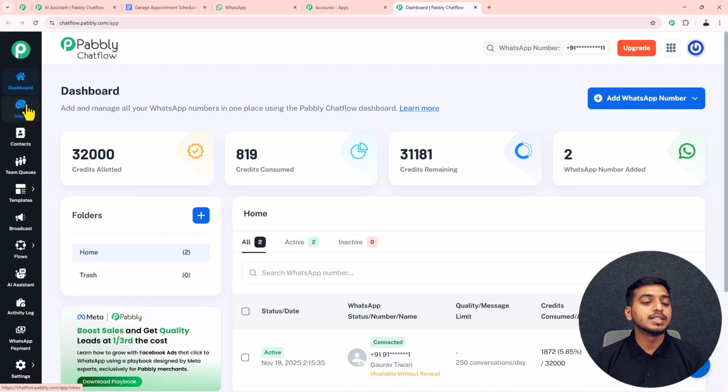So in here, Pabbly Chatflow has these following amazing features. If you want to learn in detail about any of these features, or if you face any trouble while adding your WhatsApp number inside Pabbly Chatflow, then you can take help from the videos that I have added in the description box. After that, to start creating an AI assistant, we have to click on this AI assistant.